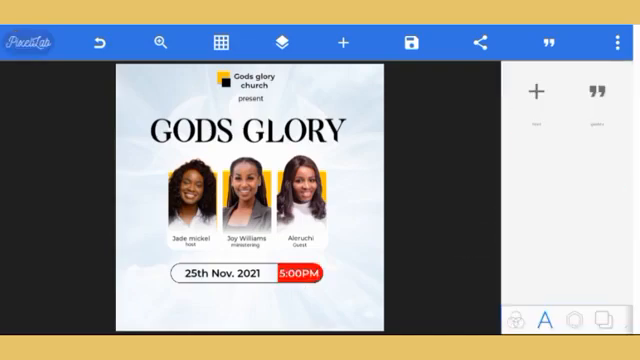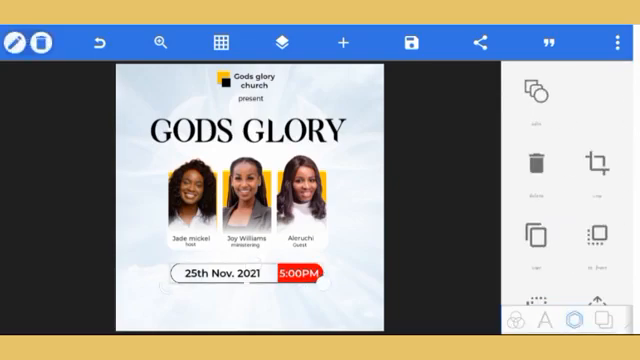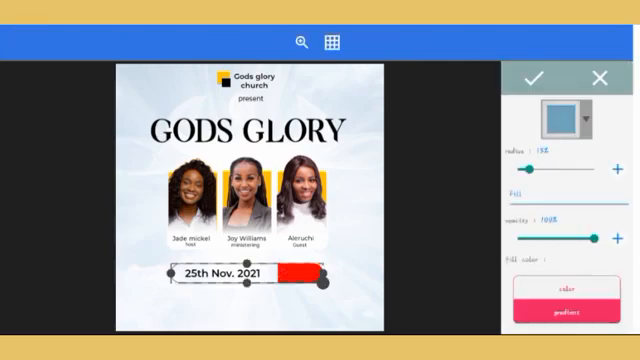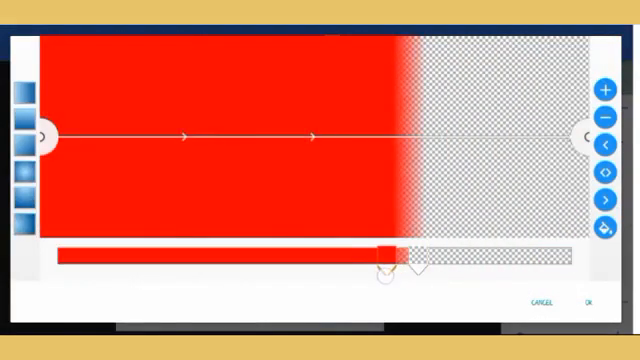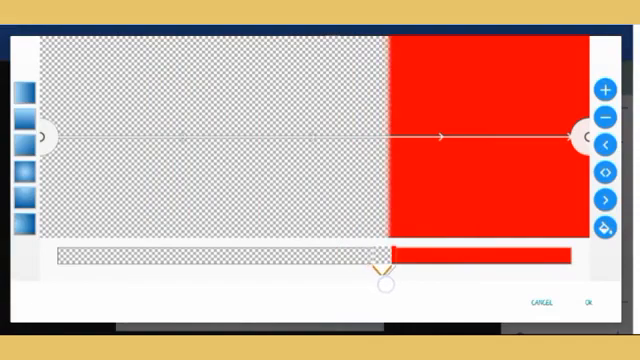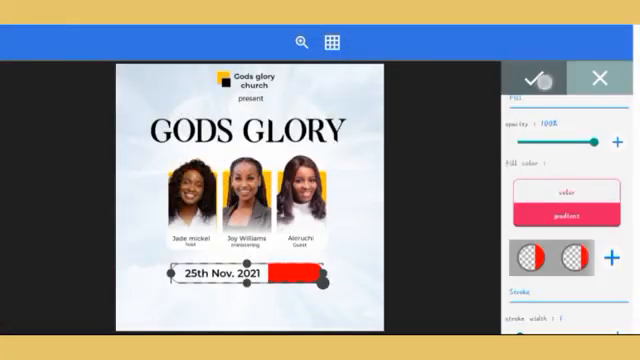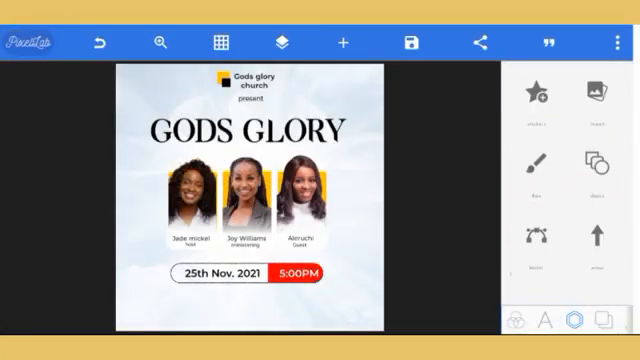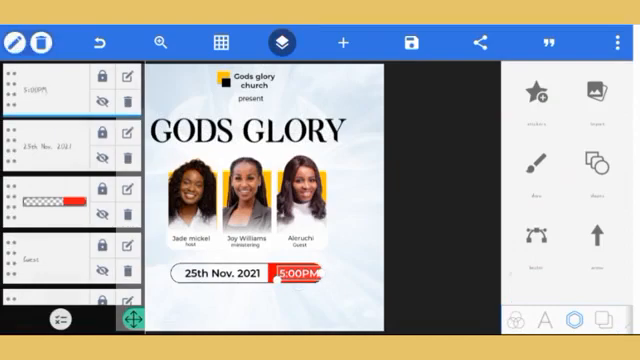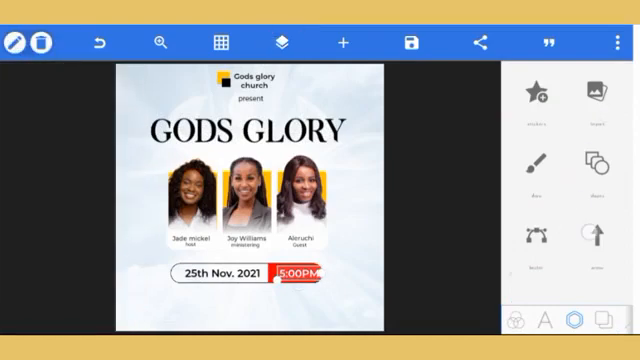So I can see that this space here is not containing my time, whereas I have enough space over here. So I can go over to re-edit what I did on the gradient shape here. I can bring this guy so I can get enough space for what I'm looking for. I think I'm going to have enough space for my 5 o'clock, which is my time.